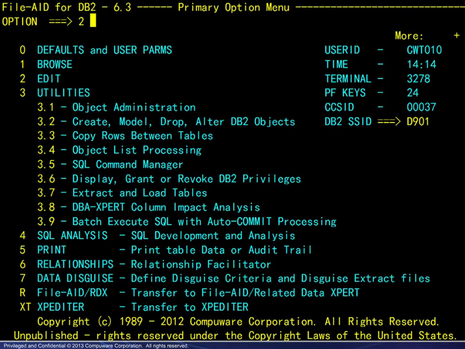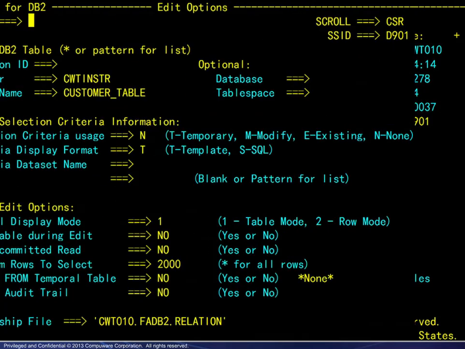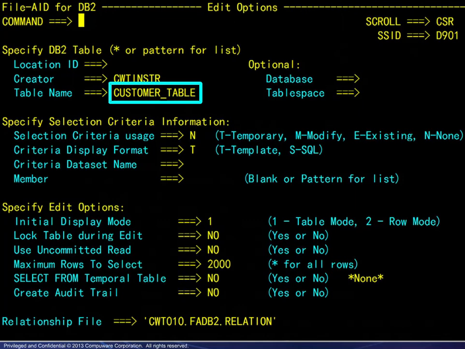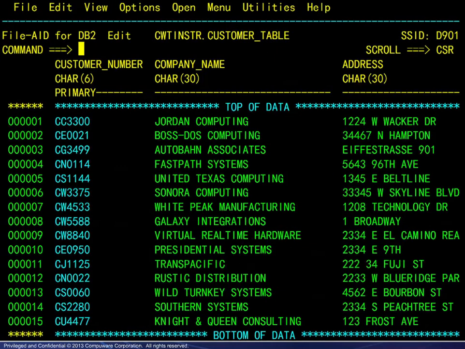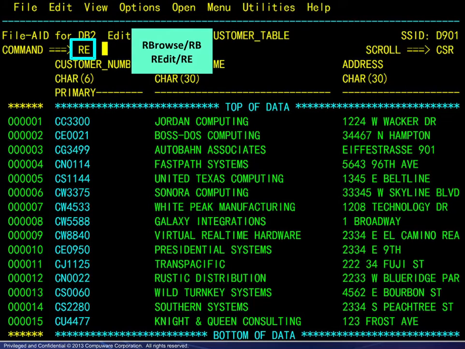From the primary menu, we choose option 2 for the editor. We choose the customer table, specify the relationship file, then enter the editor. Next, we enter RE, the related edit command. There are 2 commands allowing working with related tables. RBrowse, obviously for browsing, and, of course, REdit for editing.